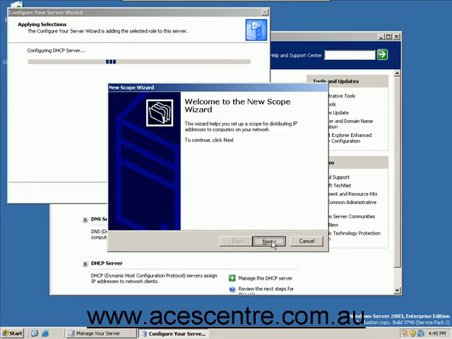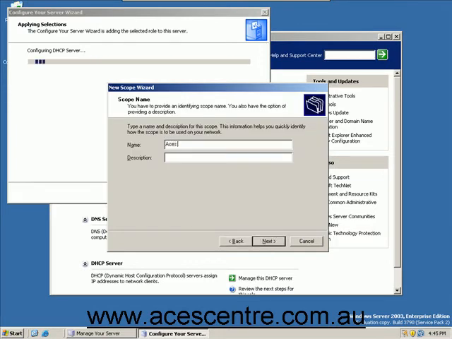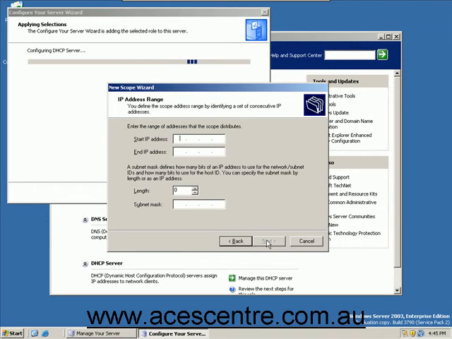Click Next. Enter an appropriate name and description for the scope. Click Next. Enter the IP address range. The start address is the first IP address that can be assigned to a DHCP client. The end address is the last IP address that can be assigned to a DHCP client. The length is the length in bits for the subnet mask and is usually 24. The subnet mask is to be assigned to all clients. Click Next.